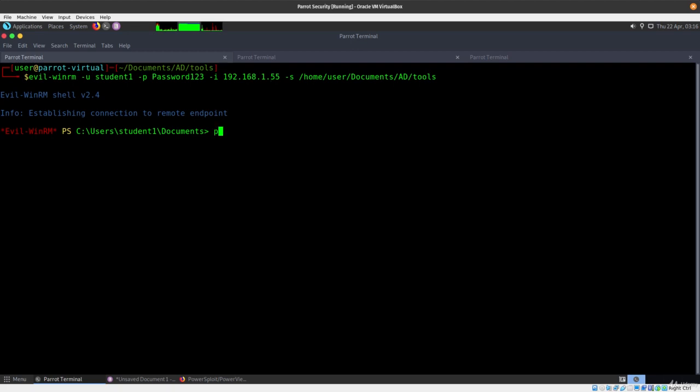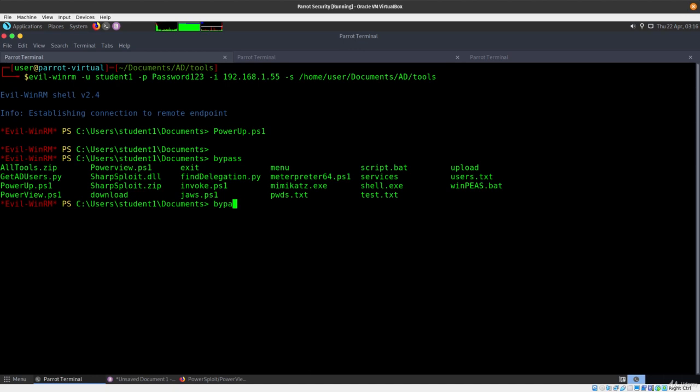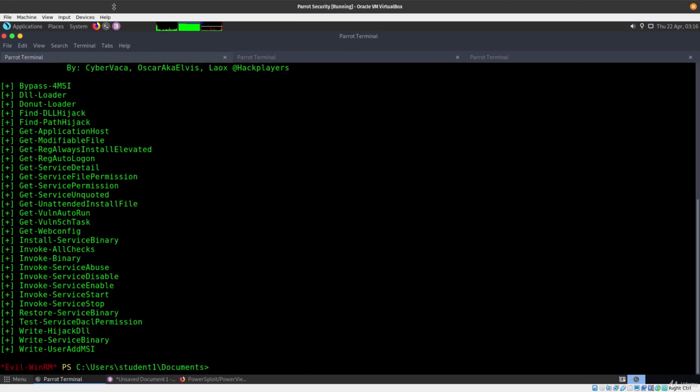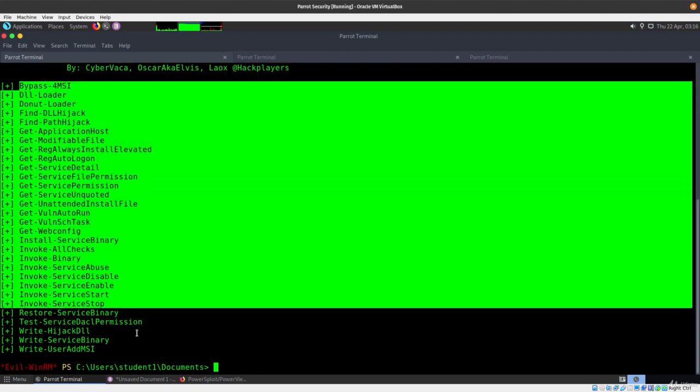So now if you do, let's say, PowerUp.ps1, see if that works. I forgot to bypass AMSI. Let's just go ahead and do bypass. Let's do menu. Oh, I guess it didn't really matter. So you can see everything in here for PowerUp.